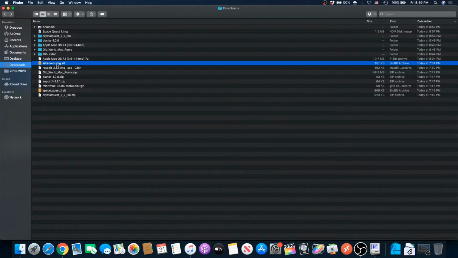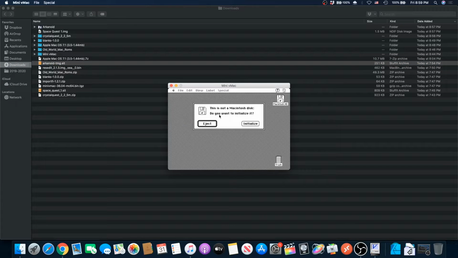So we need to get this over to Mini vMac. But as you can see, if I just drag it over, Mini vMac is thinking that it's a disk image, and it's really not. It's a StuffIt archive that contains files, and it's asking us if we want to initialize the disk. And we most definitely do not want to initialize the disk, because that will erase whatever is in that sit file, and the game will be gone. So we definitely don't want to do that. We just want to eject it.